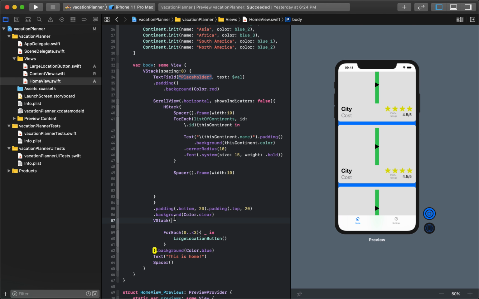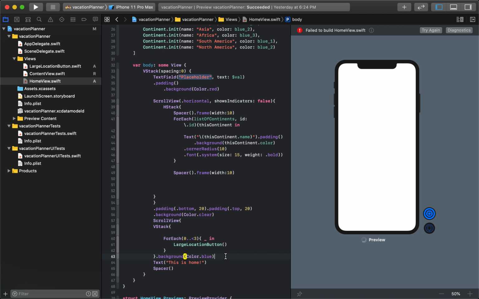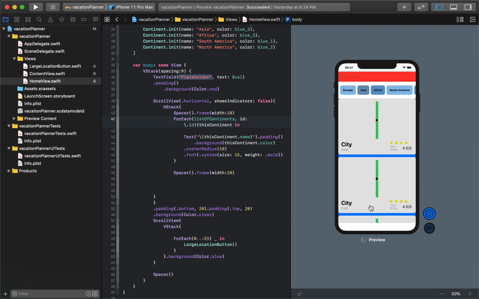So I will go here to this VStack, and I'll write scroll view. Now when it updates the preview, that should work exactly as we had wanted it to. The preview is lagging a little bit. We'll get rid of this as home. Stop it, let it go. And now it's exactly what we wanted. We wanted something where it scrolls on the bottom, and this one can still scroll this way, so that's perfect.